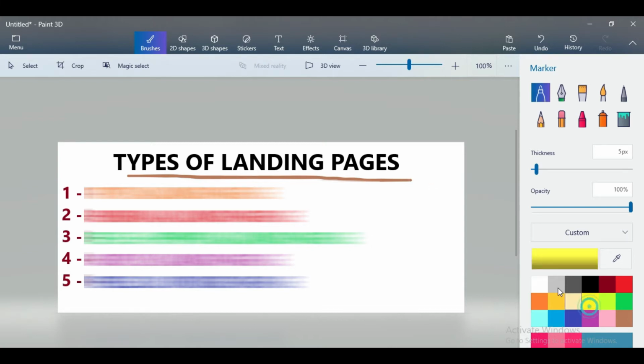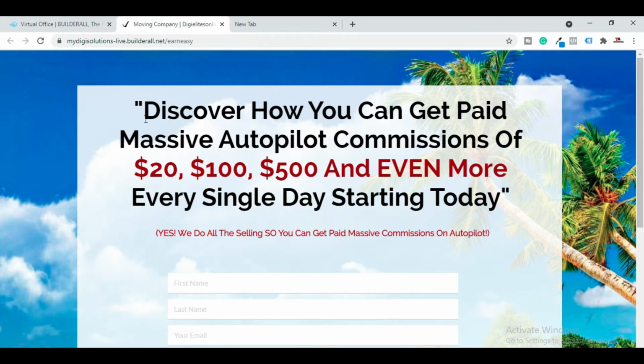So the first and the most common type of landing page that you can use to promote your offer is called the opt-in landing page. This is the most common type of landing page that you might have seen on Facebook, like people giving free ebooks and PDFs, and then in exchange they take your name, email address and other information. So let me show you an example of an opt-in landing page.